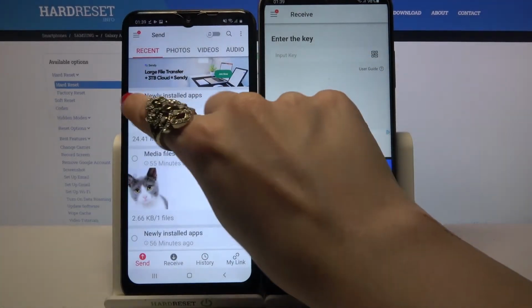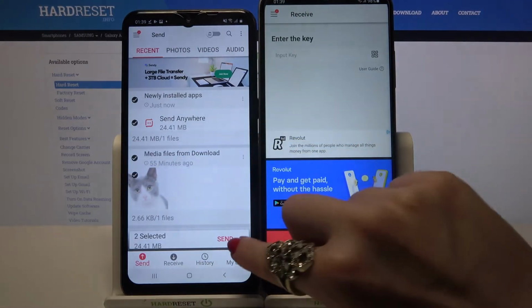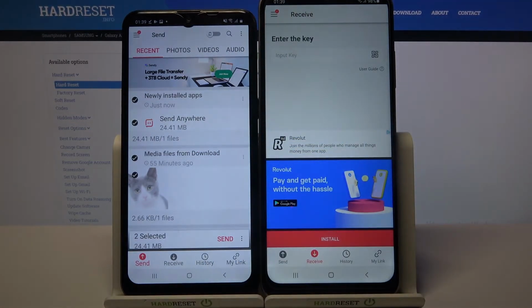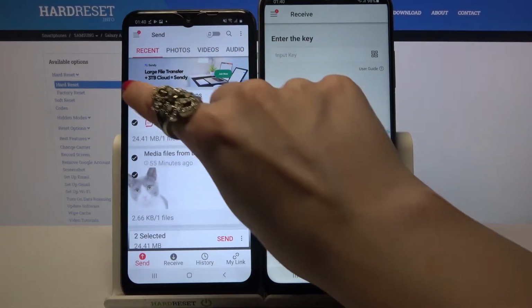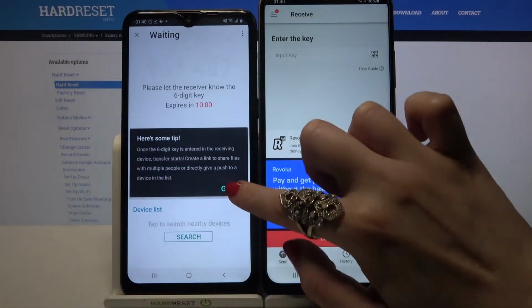Now you need to click on all of those kind of dots and choose send in order to send all of your files. It will take some time though, so I will go with this one photo. Choose send and tap on get it.